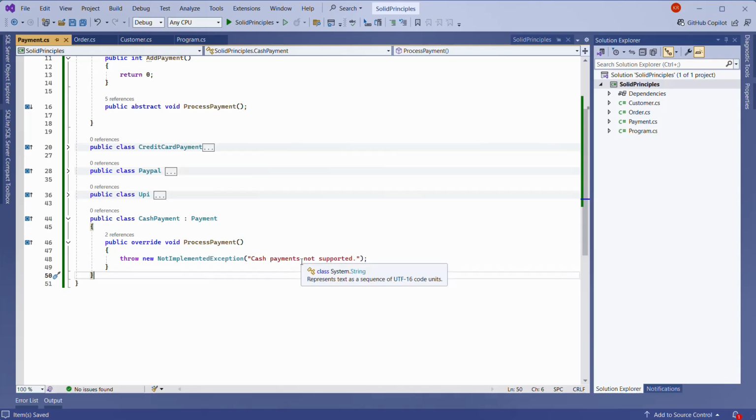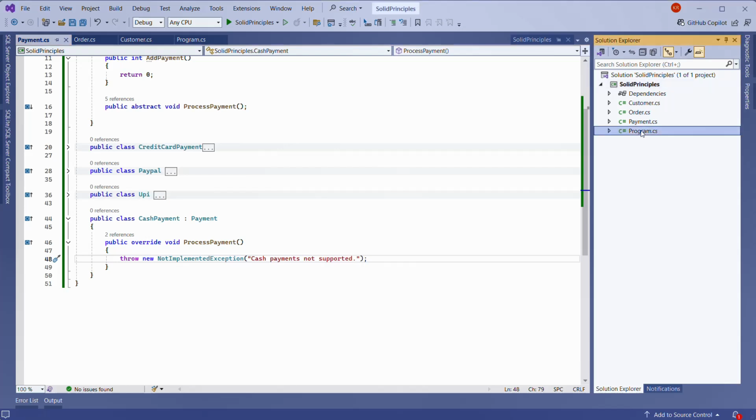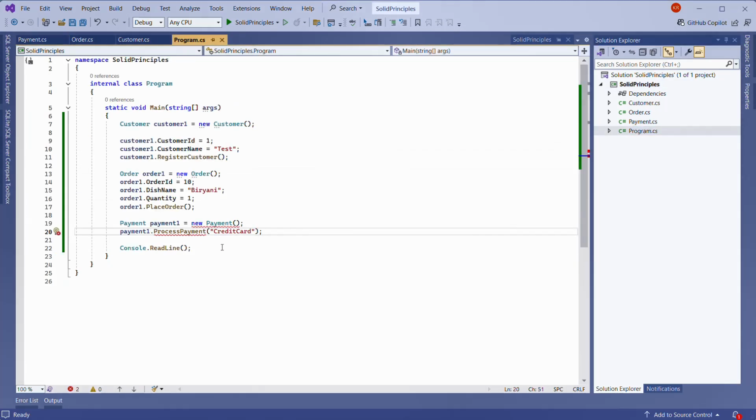But here, I don't want it to support cash payments, so we are inheriting this and making process payment throw a not implemented exception. So how it works: if there is a design problem, then this will happen. That's why it is called the Liskov substitution principle.